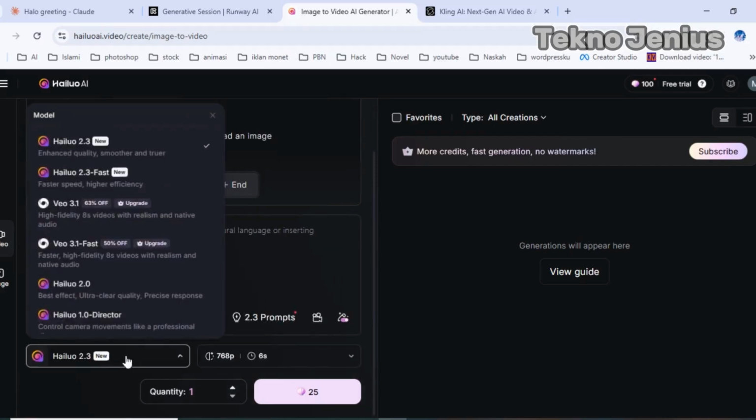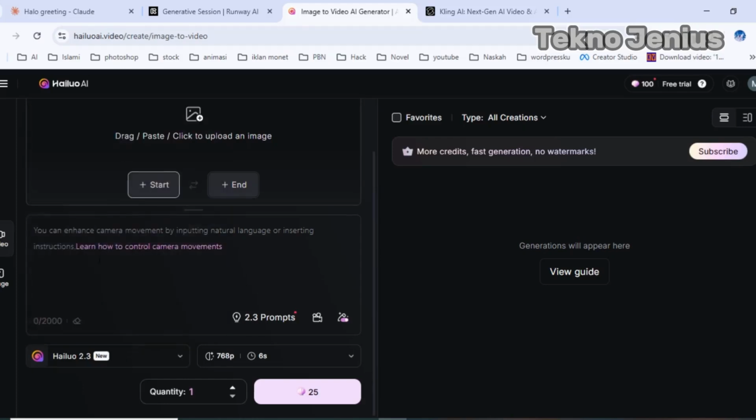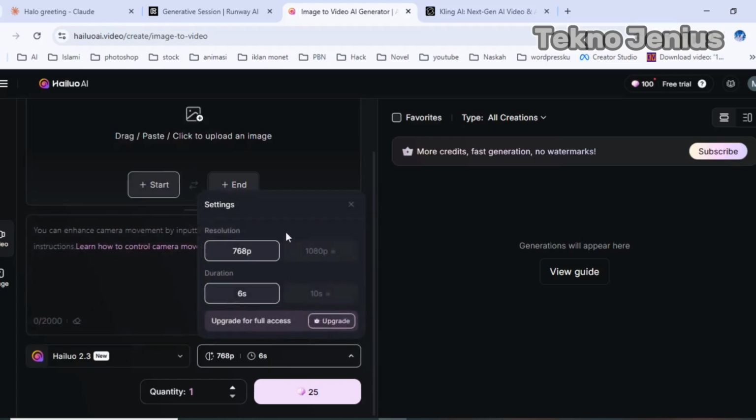There are also other settings, such as video size, but this feature is only accessible to premium accounts. There are also camera controls. There are several camera options available here, but I chose not to use them because I already created a prompt.